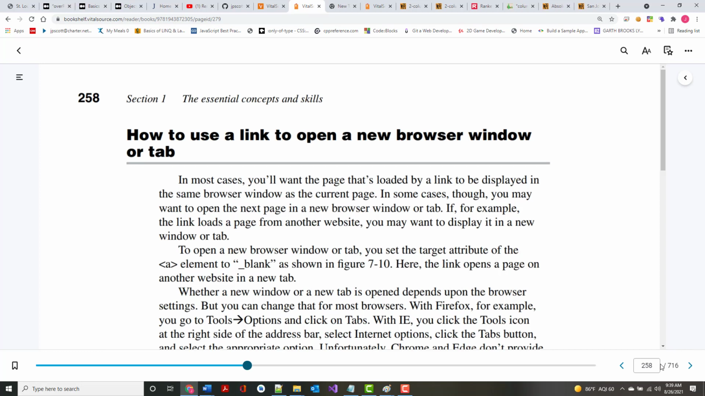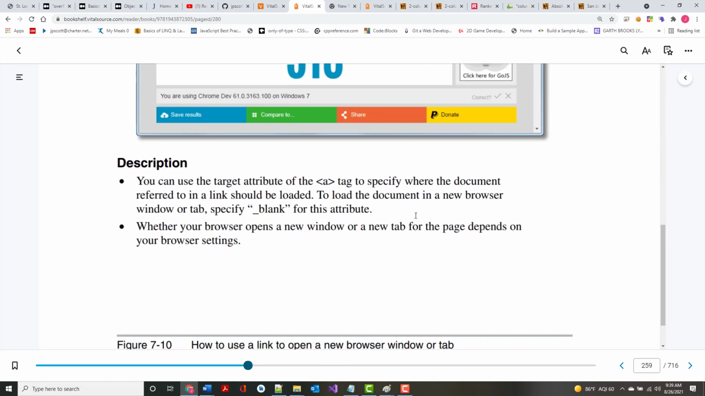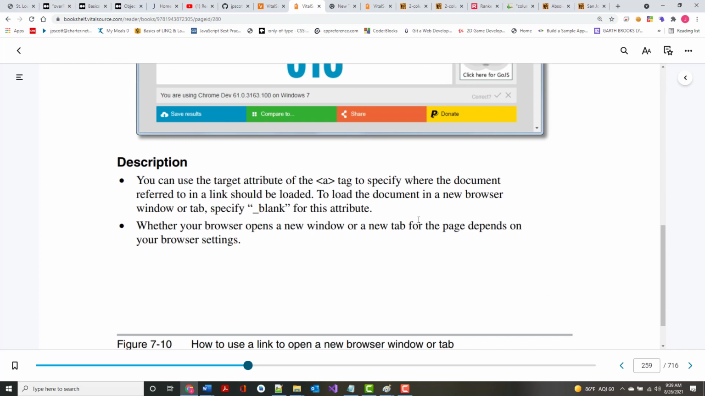All right. How to use a link to open a new browser window. Guess what? You know that. It's target equals blank. I already showed you that. There are other things that you can use other than blank. I never use any of them. I don't know what they are, but you can look that up if you have an interest, okay?